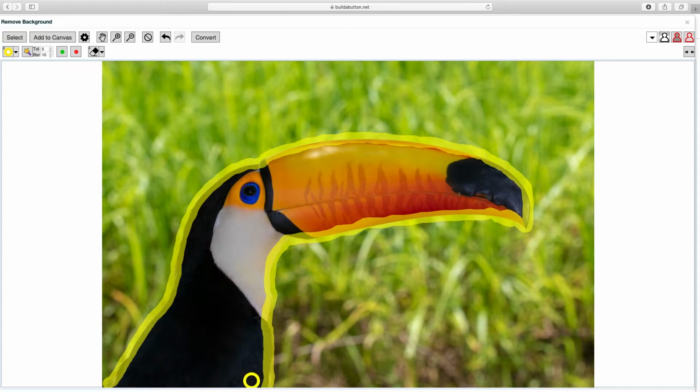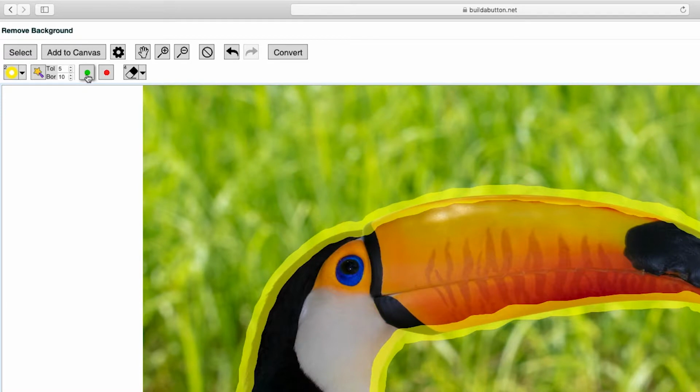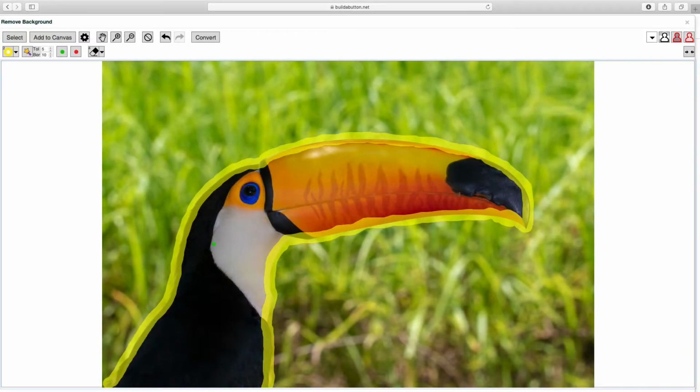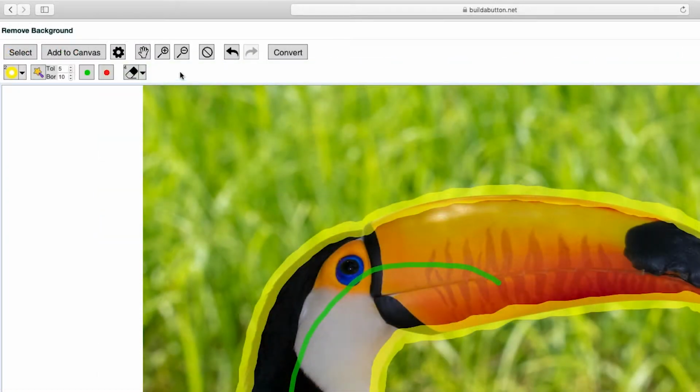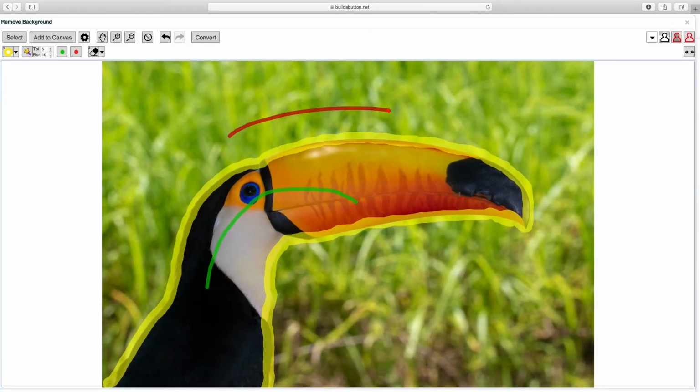Now that I've defined the edge of my foreground object, I need to specify which areas are foreground versus background. So I'll go to the Select Foreground tool, that's the green circle button, and I will click and paint inside of the toucan to identify that this is the foreground area. Then I'll choose the Select Background tool, that's the red circle, and I will paint across the background.